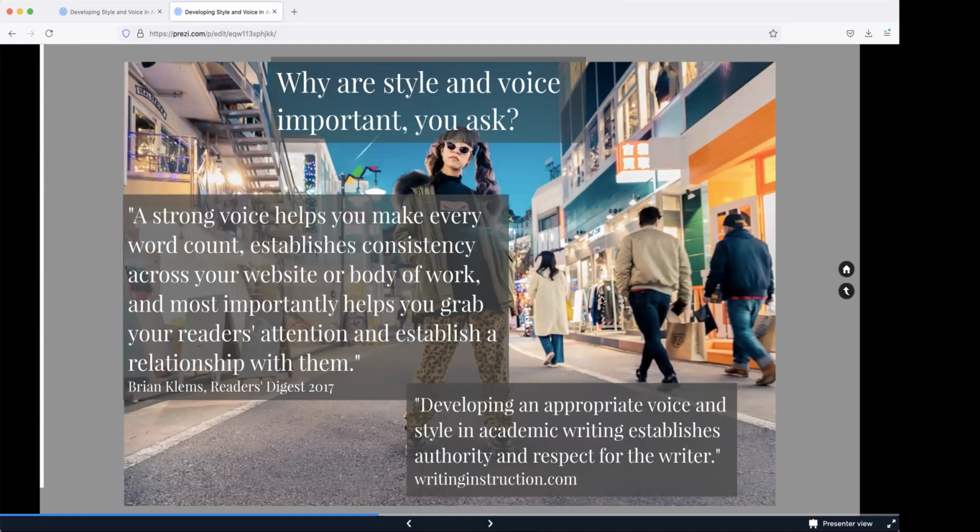Here's a quote from Brian Clems, who writes for Reader's Digest. A strong voice helps you make every word count, especially establishing consistency across your website or body of work, and most importantly, helps you grab your reader's attention and establish a relationship with them. For all genres, you need a relationship with your reader, or they're not going to listen to you. They're not going to read you. They're not going to be convinced by you.